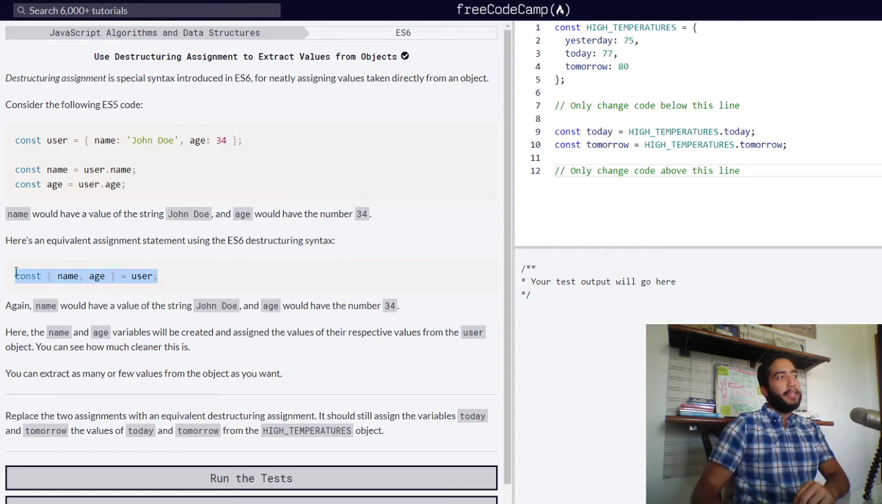So this syntax is doing the same exact thing as above. You are creating new variables called name and age and taking the values from the properties within the user object and assigning them to the variables with the same name. So name in this instance would also have the string John Doe, and age would also have the number 34.